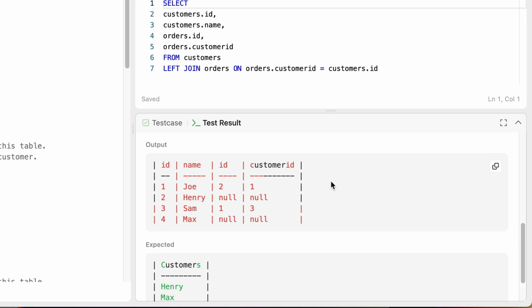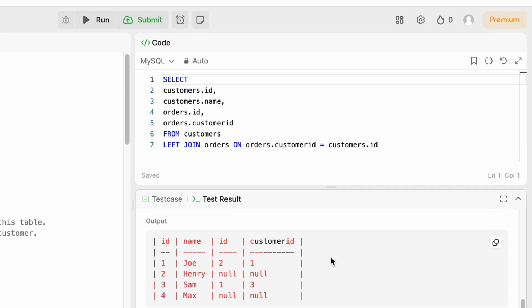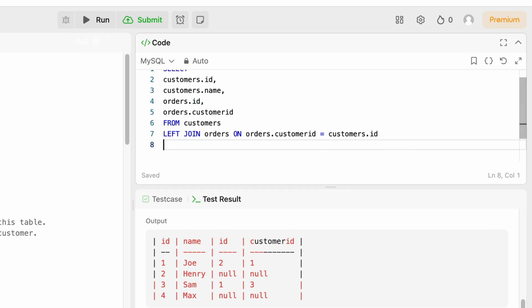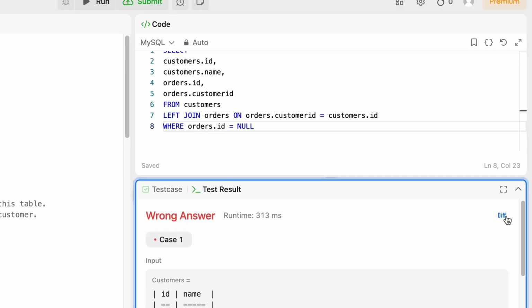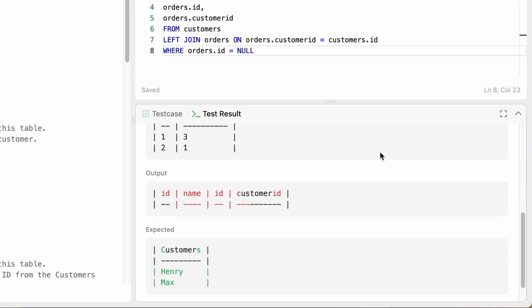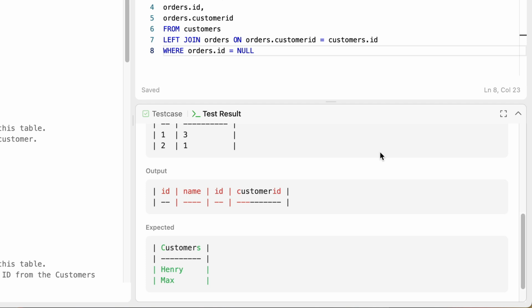Joe and Sam are still shown, and Henry and Max are shown as well. They have null values for the second ID and customer ID columns, which are from the orders table. We only want to see these two rows, where there are these null values. Let's see if we can filter on that. We'll add a where clause to check if the orders.id is null. We can run this and we get the wrong answer. We scroll down and see that there is nothing shown in our output.